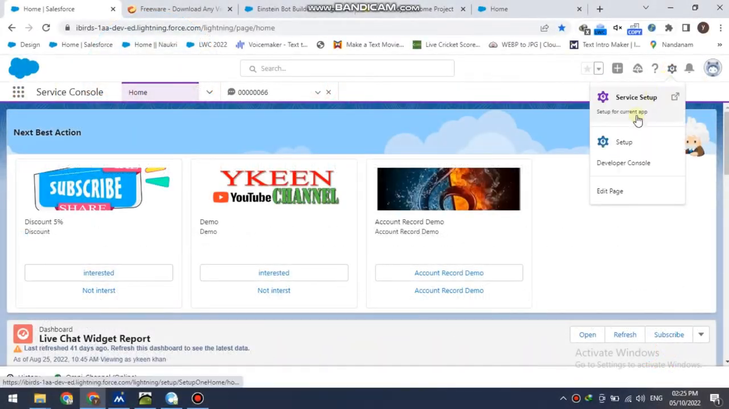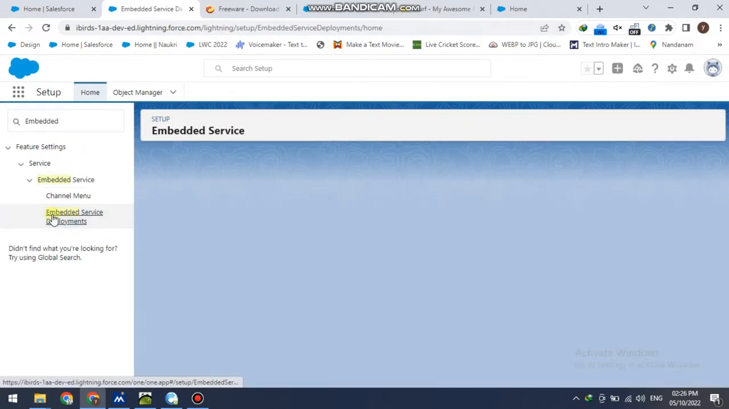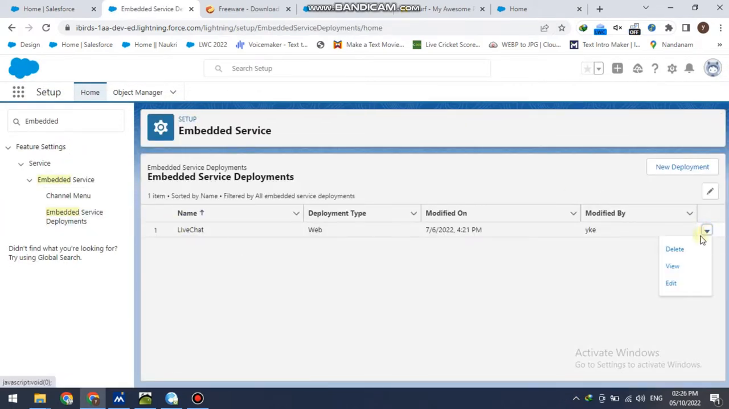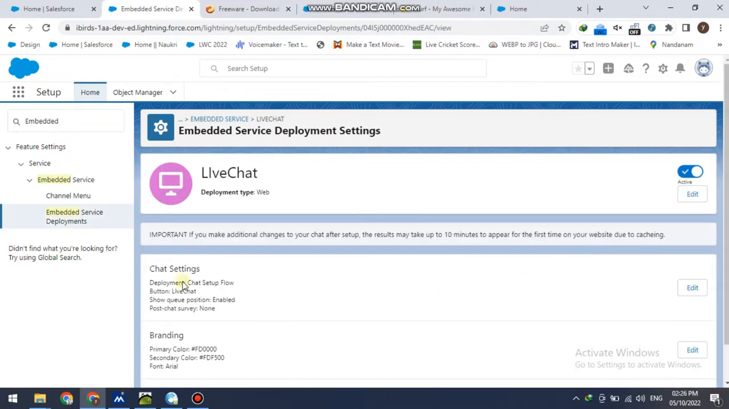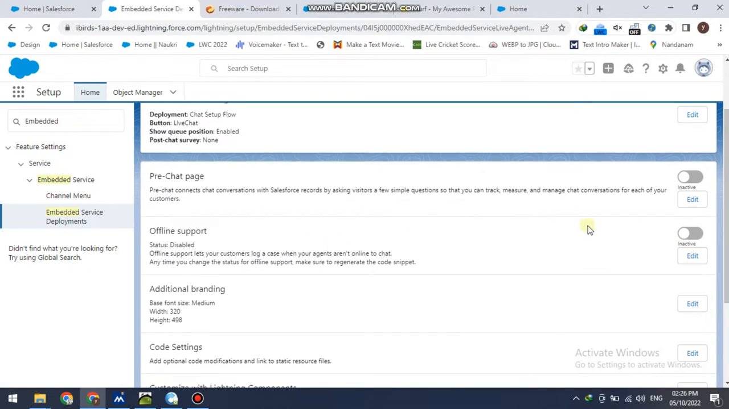First, go to Setup and search for embedded service. In embedded service, select your created deployment, select view from the drop-down list, click the edit button of chat settings, and make sure that pre-chat and offline are disabled.